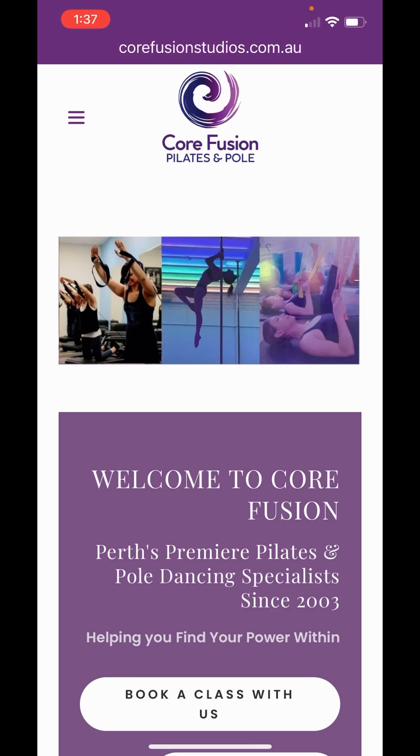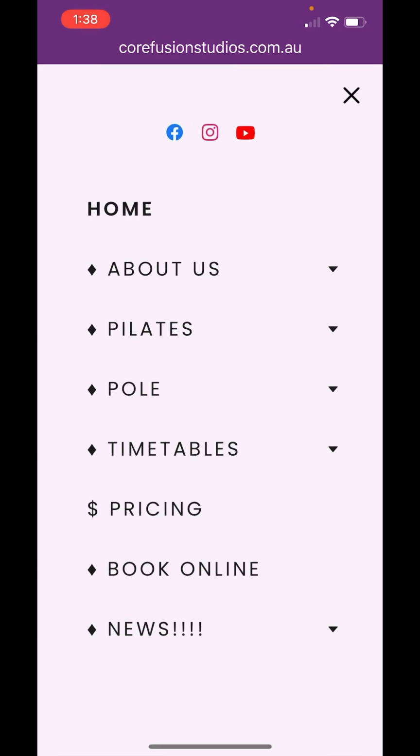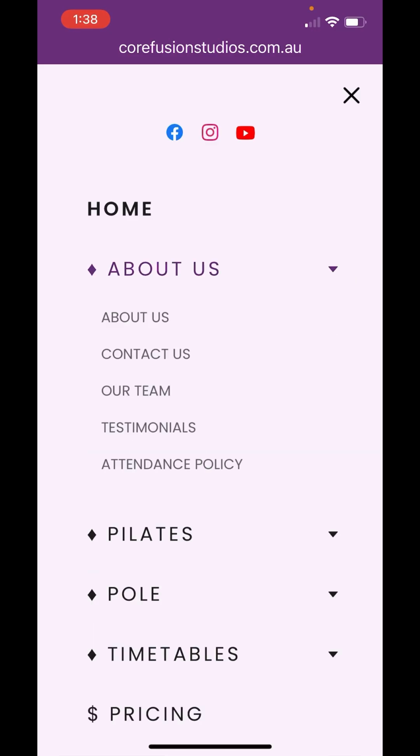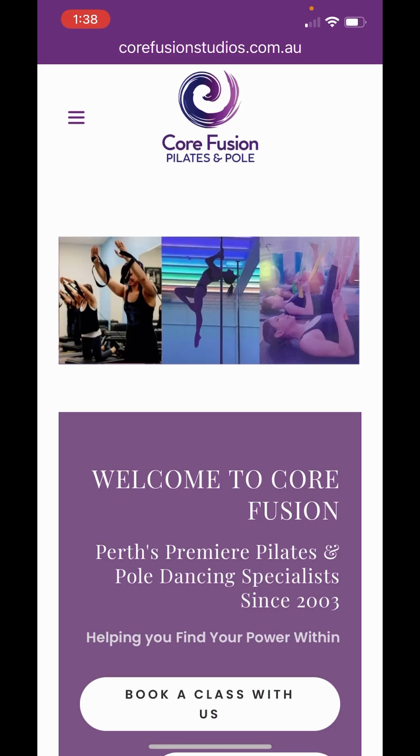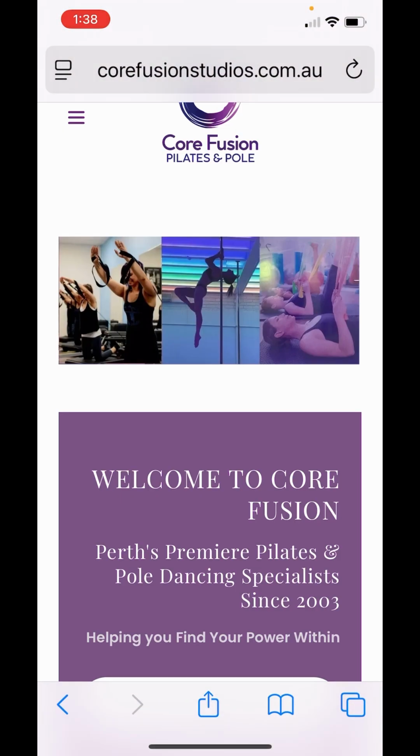Taking you through a little walkthrough of how to book a class super easily on our website. corefusionstudios.com.au. And if you go to the main page of our beautiful website, you will see you can actually select straight away to book a class with us. You can also go to the drop-down menu where there's lots and lots of information about our classes, about us, including our attendance policy, our timetables and pricing. But taking you back to the main page, I could select straight away to book a class.